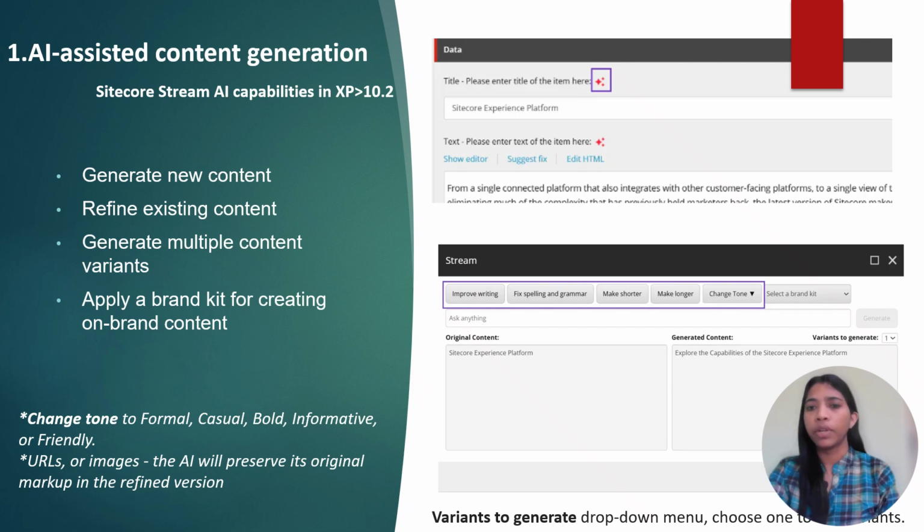And now we can refine the existing content. Suppose the field already has some data and we are clicking on the AI icon, the existing content will come in the original content. Okay, and then we can refine it by clicking on improve writing, fix spelling, grammar, make it shorter or longer, and changing tone, and then we can click on generate. So after reviewing the content, we can click on accept, it will go to that particular field.